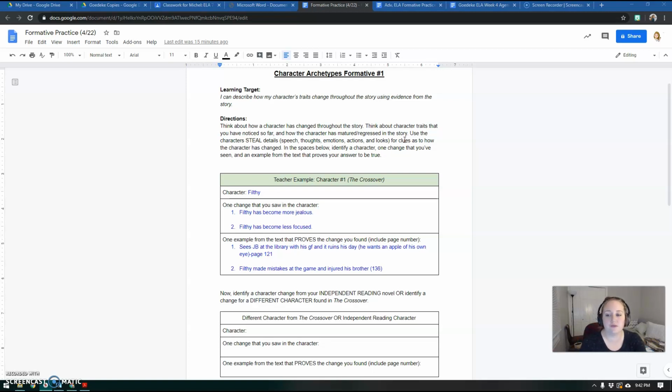So use those character STEAL details. Remember, STEAL stands for speech, thoughts, emotions, actions, and looks. Those are good hints for looking at character traits. Use those as clues as to how the character has changed. In these spaces below, you're going to identify a character, identify a change that you've seen, and give an example from the text. We always want to give examples from the text because if we don't do that, there's no credibility to our argument, and it's good practice.